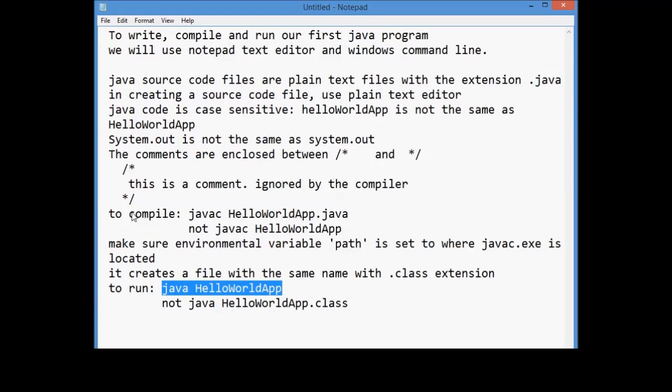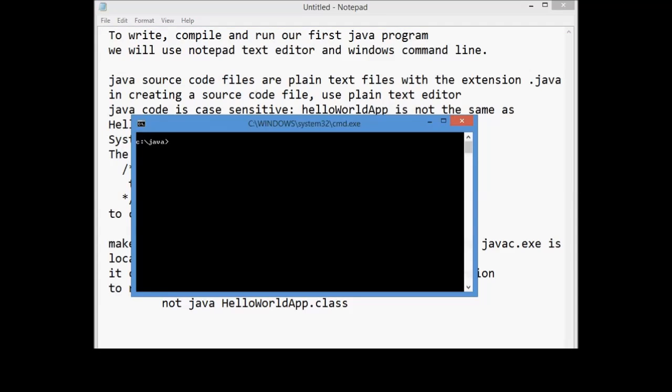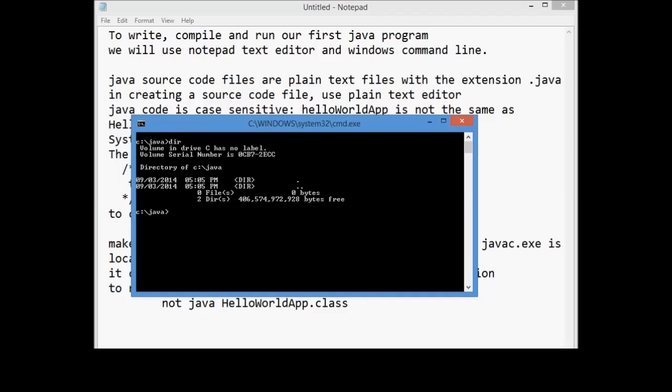So let's see this in actual practice, how it works. For this purpose, on my C drive, I have created directory Java, and in that directory I am going to put my source code files, and the compiler will create the .class files also in the same directory. So in this directory I have nothing, in fact.